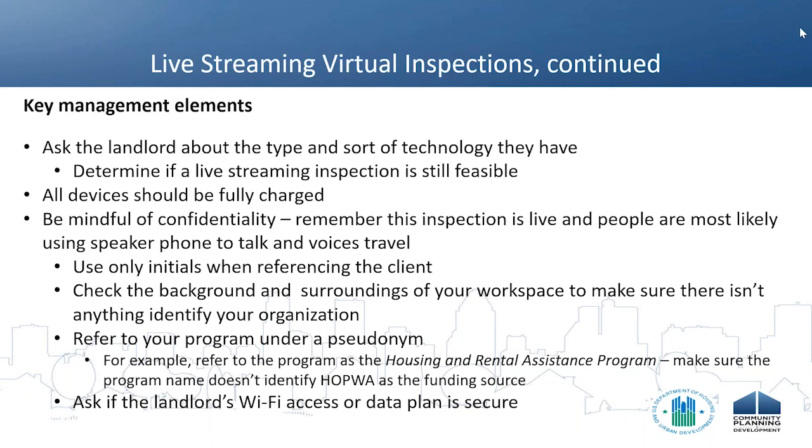So, a few other elements for live streaming. I had mentioned making sure I asked the landlord about the type and sort of technology they might have, right? Because live streaming might not be feasible. They may not have the hardware, they may not have the software.